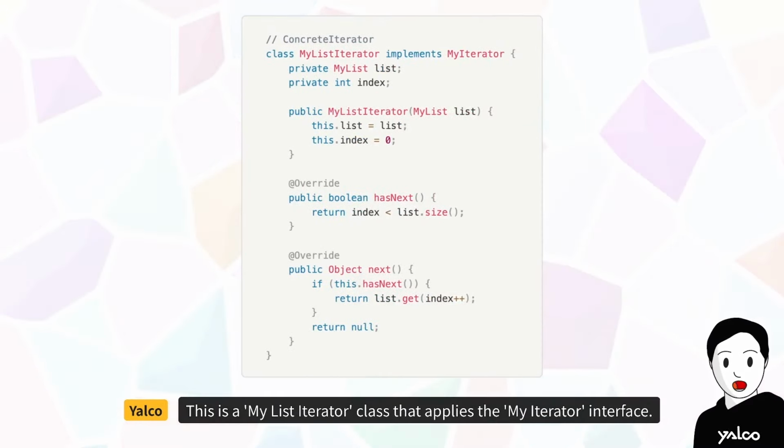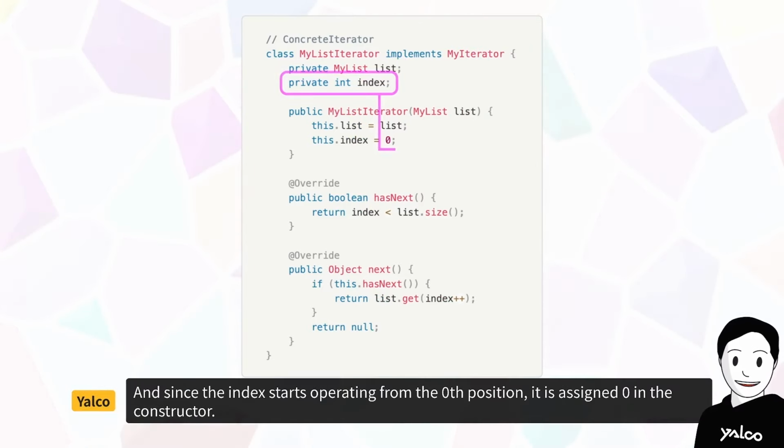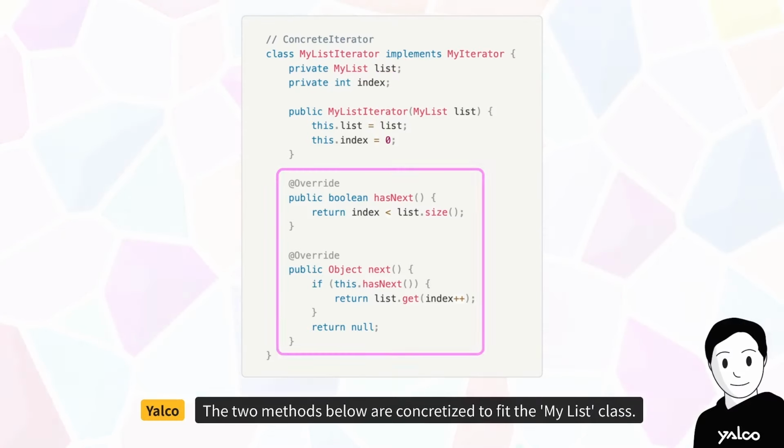This is a MyListIterator class that applies the MyIterator interface. First, it holds an instance of MyList, which it will operate on as its argument. And since the index starts operating from the 0th position, it is assigned 0 in the constructor. The two methods below are concretized to fit the MyList class.